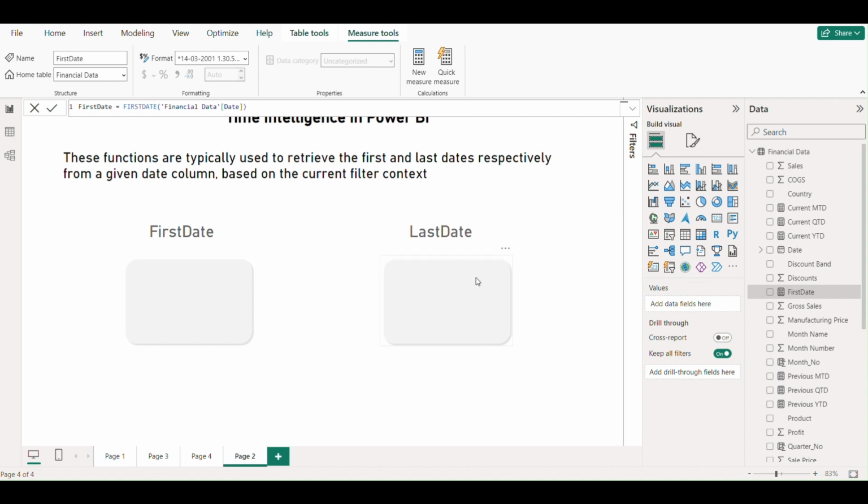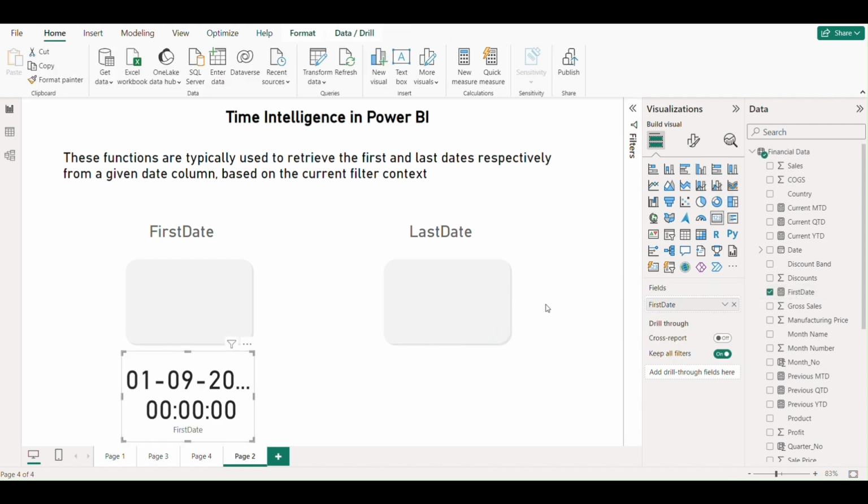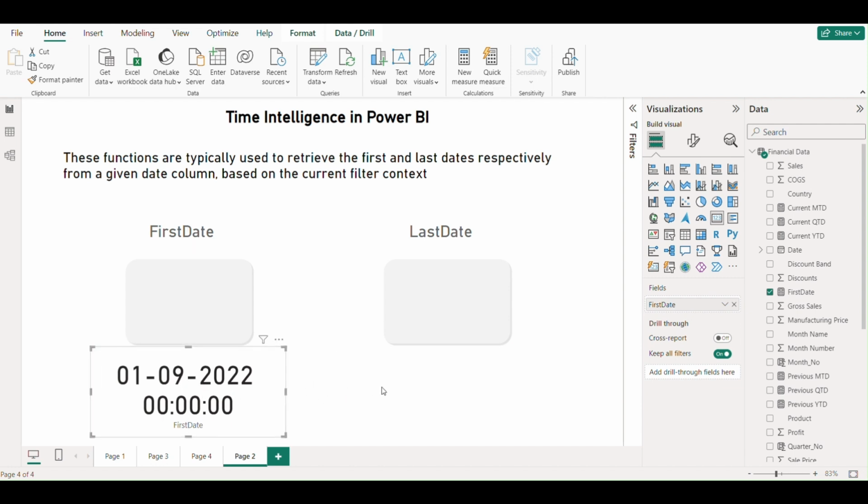So this measure should return us the first date of the date column that we have. I'll bring this here and convert this to a card. And you see, the first date we have in our data set is 1st of September 2022. And also we can verify that. I'll show you the Excel sheet I'm using here.